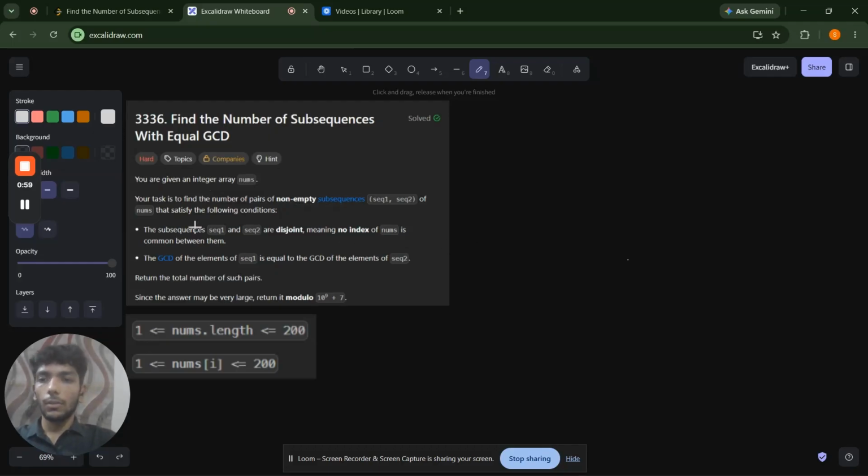Okay, so we are given an integer array nums. Your task is to find the number of pairs of non-empty subsequences. Subsequences is one of the main things. Sequence 1, sequence 2 of nums that satisfy the following conditions. So we will move to the conditions. The subsequences sequence 1 and sequence 2 are disjoint, meaning no index of nums is common between them, and the GCD of elements of sequence 1 is equal to the GCD of elements of sequence 2. Okay, so let's first understand what the question is about.